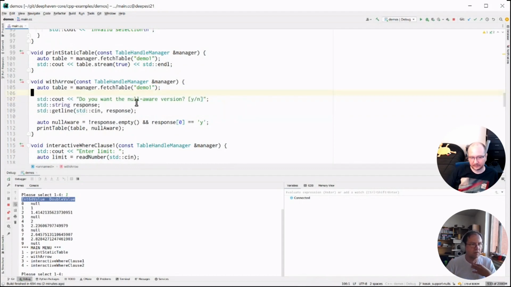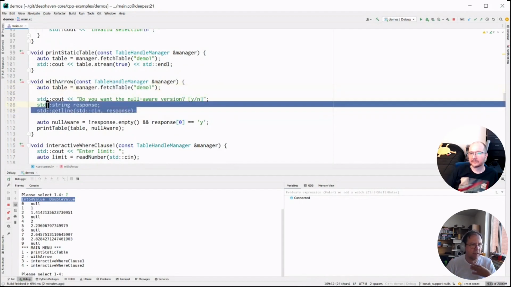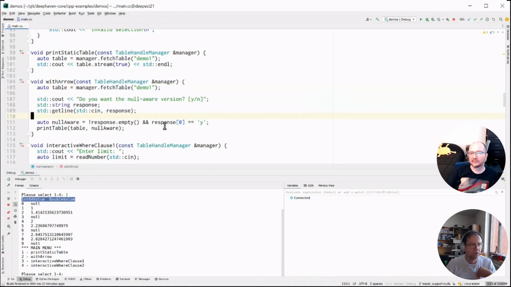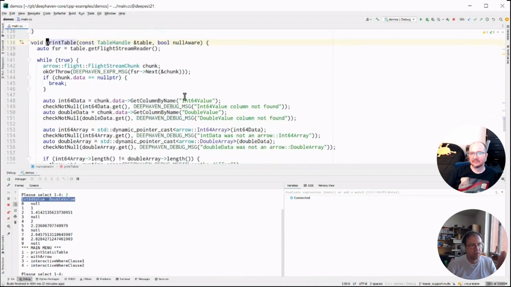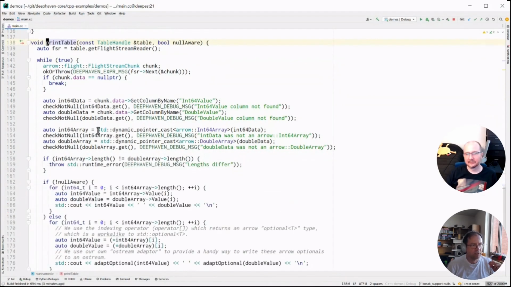And this code does something similar. It fetches the table. It asks the user whether they want the null-aware version, and then they print the table. Now this is code that we wrote, and this is quite a bit more detailed than before because we are actually going to Arrow. I'm going to hide the console for a second here. We're actually going to Arrow and using the Arrow API to get the data. And we might not be just printing it. We might be processing it numerically or whatever.